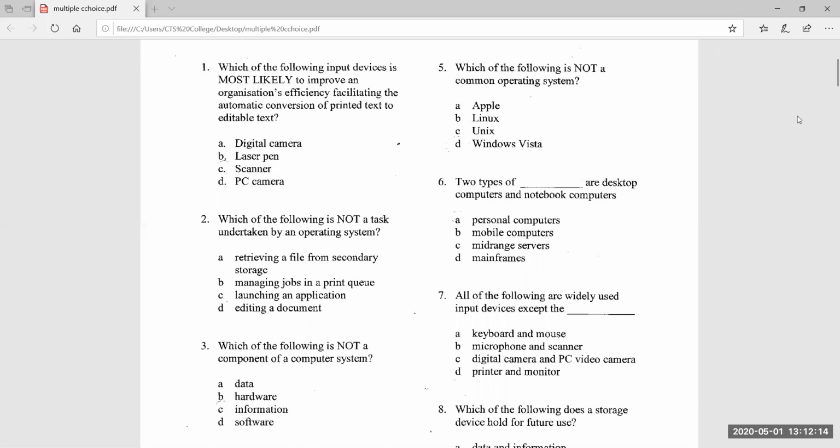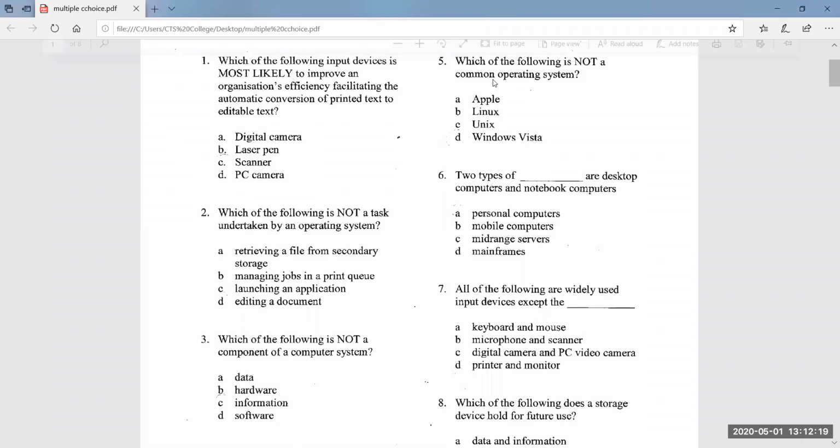Good afternoon, everyone. Today we are looking at this multiple choice paper for our class. We are looking at question 1, and we're going to go through all the questions.